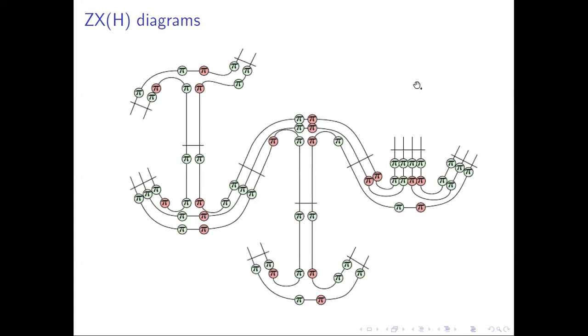And finally, you have ZXH diagrams. I'm presuming everyone here has a fairly solid background in ZX, so I won't be going into that in too much detail. But the H part, I will bring up the relevant details about that to come, but it's not a massive part of this. It's more of a technically useful thing.